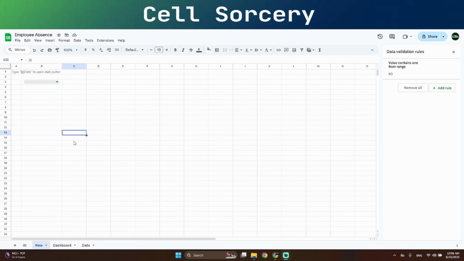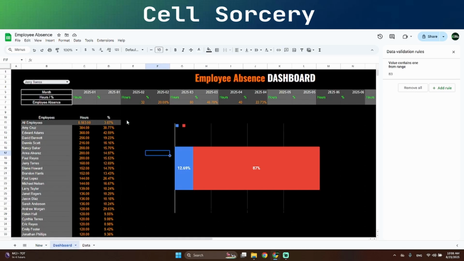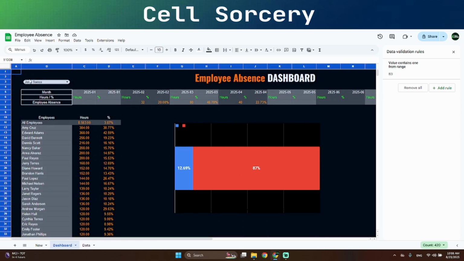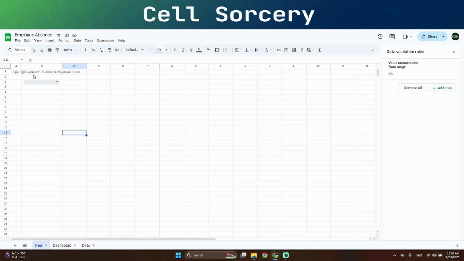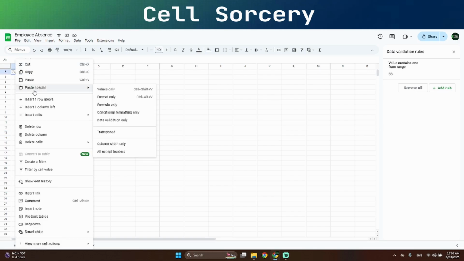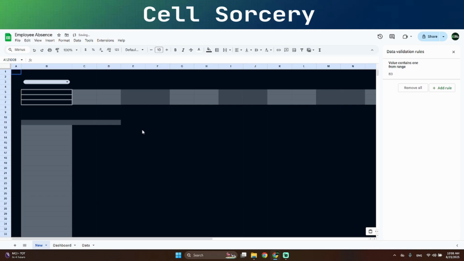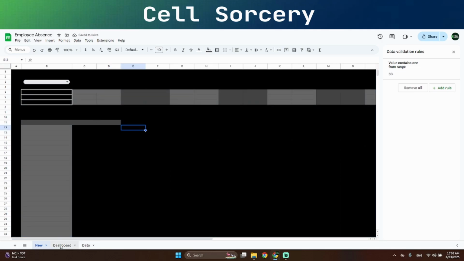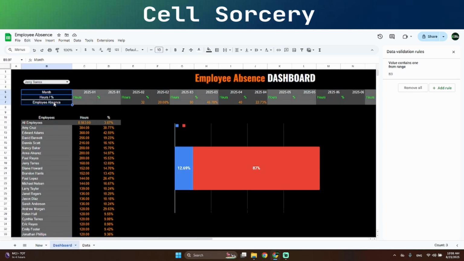Now I'm going to quickly copy the colors of this dashboard, and how you do it, you Control C, and you paste special format only, and you have the colors without the values copied. Okay.